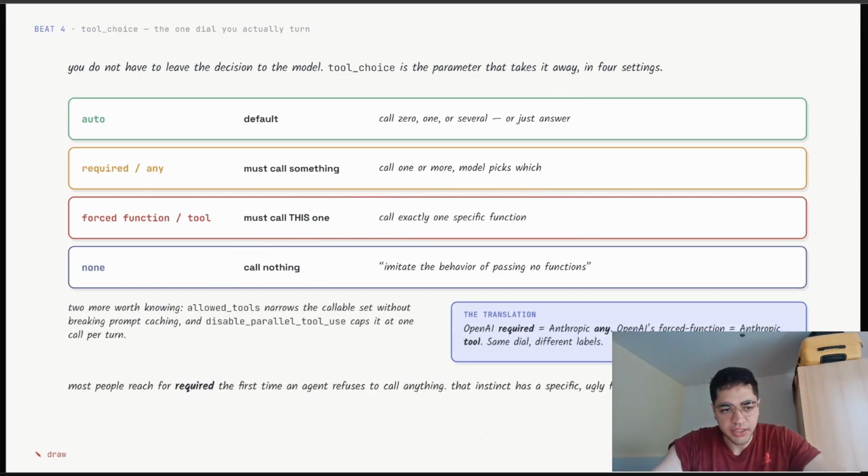Actually there are two other parameters worth knowing. Allowed tools, which narrows the callable set without breaking prompt caching. We will talk about that in the next series. And disable parallel tools, which caps the turn at a single call. To go into more detail, I will have a full series that discusses all of this. The idea of this episode is more like a general overview of function calling.